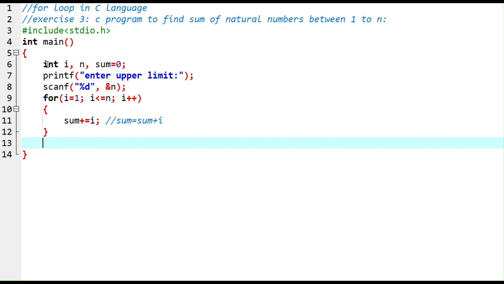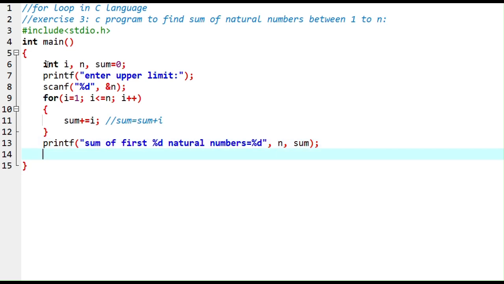Now let's use the printf function to print the result on the screen. printf, sum of first %d, or the value of n, natural numbers is equal to %d, n, sum, and return 0. This is our C program to find the sum of natural numbers between 1 and n.